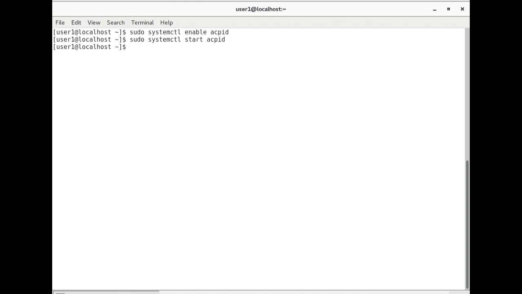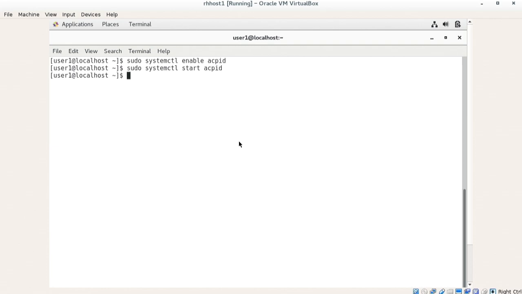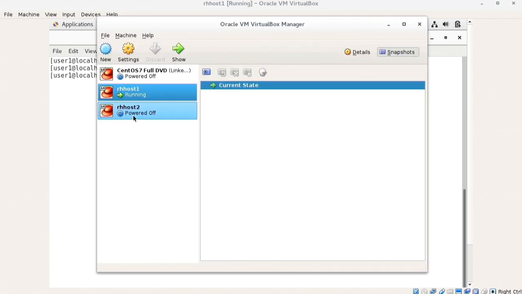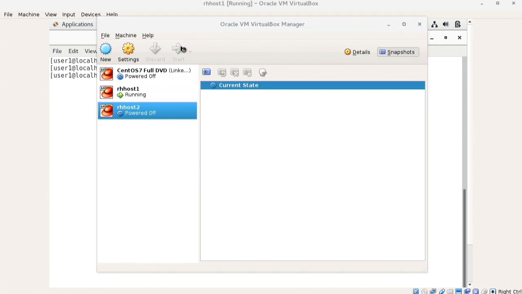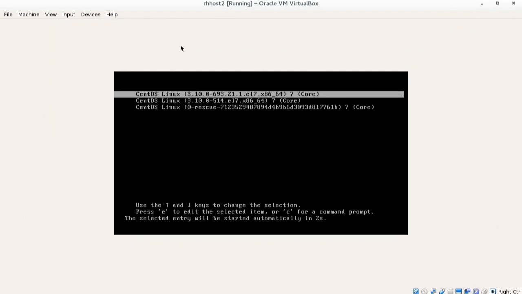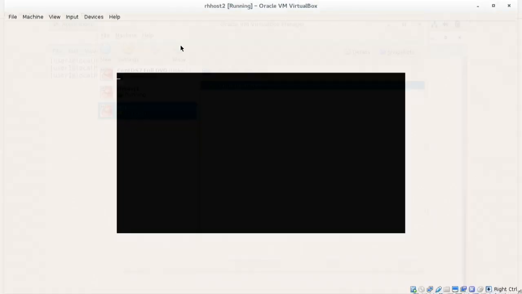Now press your host key plus F to go out of full screen mode. And press your host key again to release your mouse pointer. And we'll flip back over to the VirtualBox Manager window, and we'll start up RHOST2 so we can configure it. Click on Start. Press your host key plus F again to go into full screen mode.